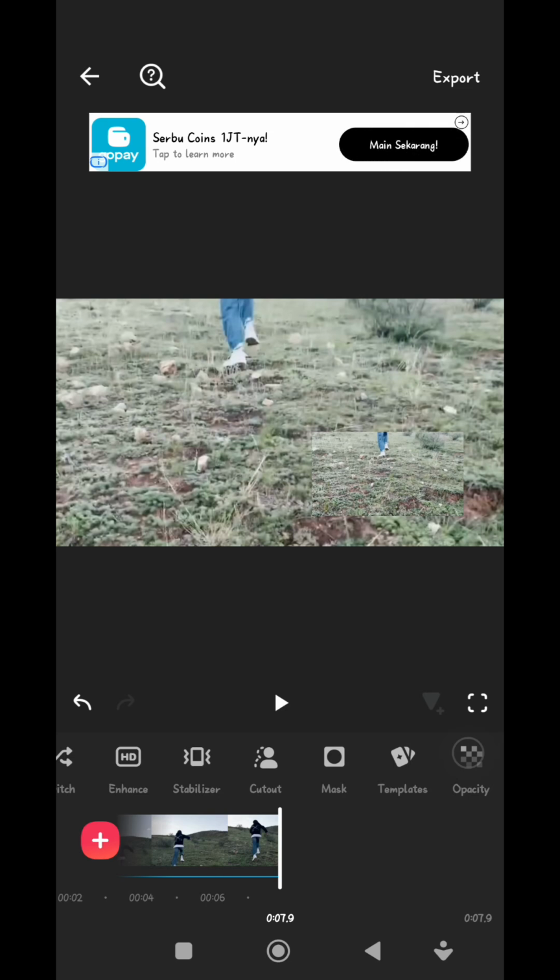And okay, that's it. Now you know how to stabilize shaky video clips directly in the InShot mobile app for free without needing to pay for an additional stabilization feature.